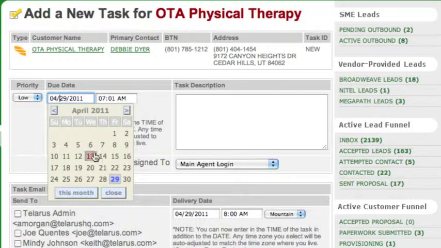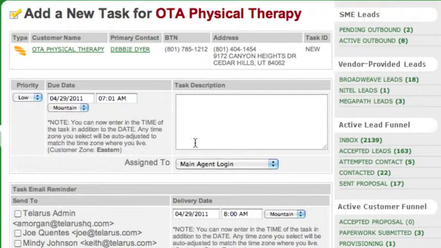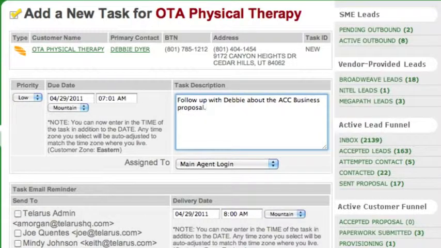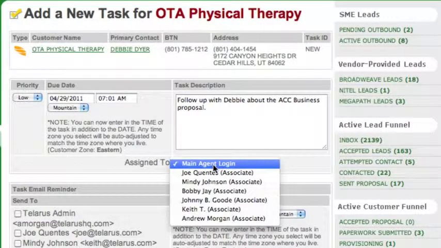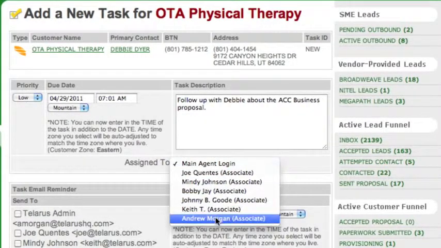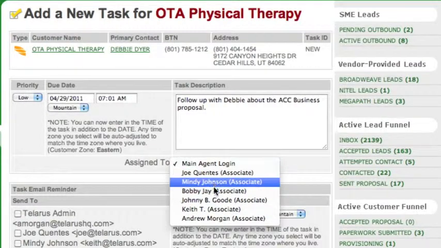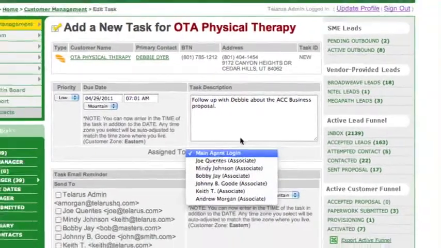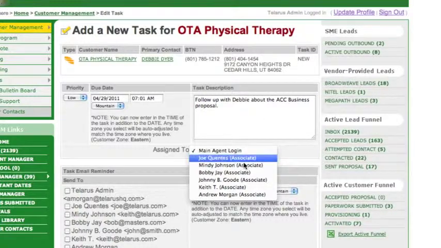Simply click on the due date here, enter in the due date, enter in the time, and enter in the task. Next, you can assign this to yourself or any of the other associate admins or people working with you on this record. Again, you can set those up here in your profile.